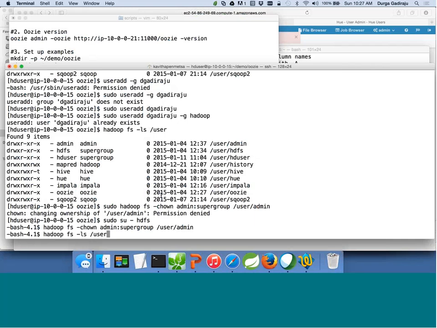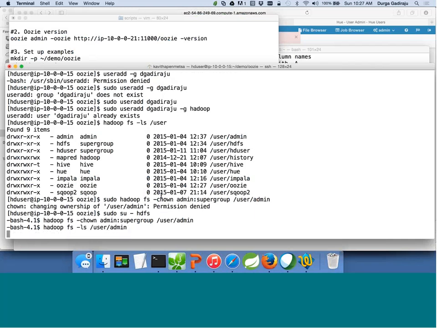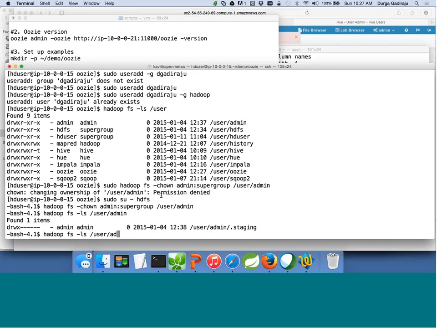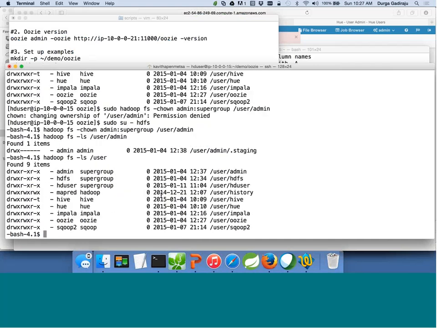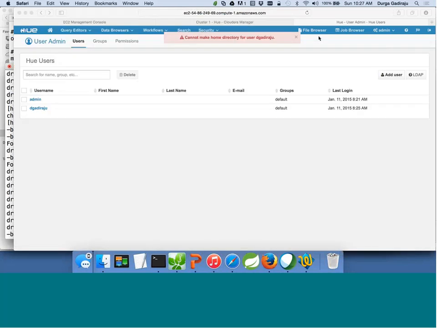Anyway, you can actually go to the Hue documentation, and you can see how to create users and manage the HDFS using Oozie. Okay. At this time, we will move on and we will show the rest of the stuff. After the admin, the next important one is file browser.